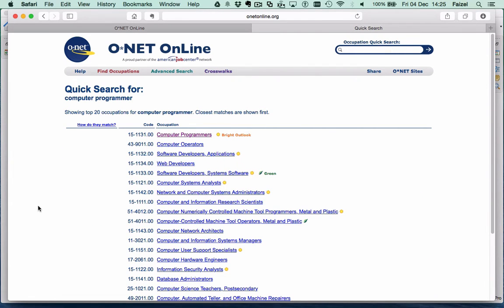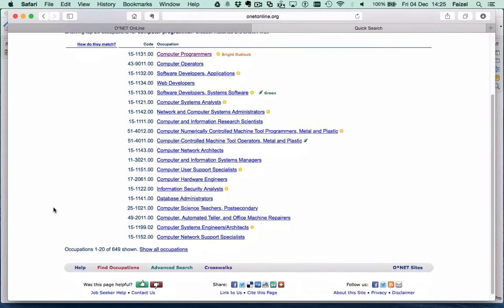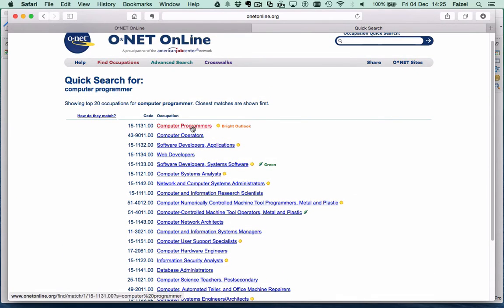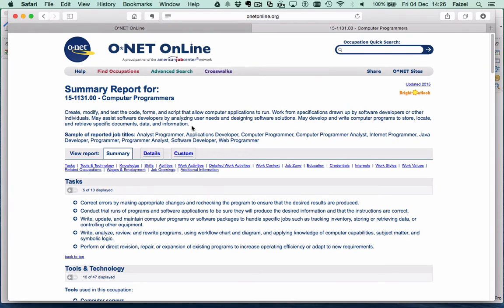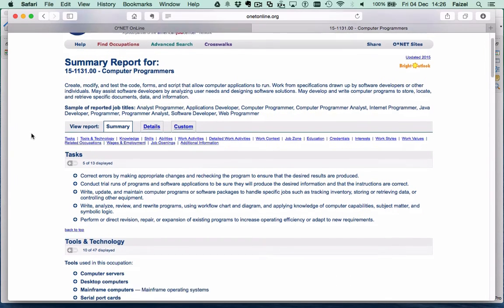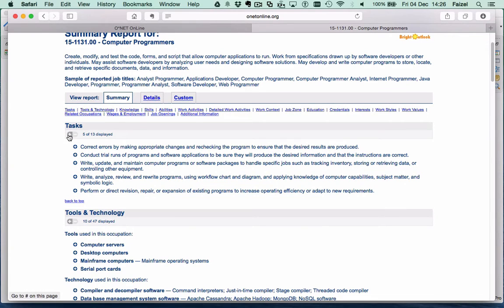It will open up a list of job titles related to computer programmer, as you can see over here. And to make things simple, I'm going to go into the first one. There we go. We've now got a summary report for computer programmers. Let's look at this website in a bit more detail. As you can see, it first lists the tasks that need to be done by a computer programmer. It summarizes each one of the topics, and you can click on the plus sign to see more details of any one of these headings. For example, those are the tasks.